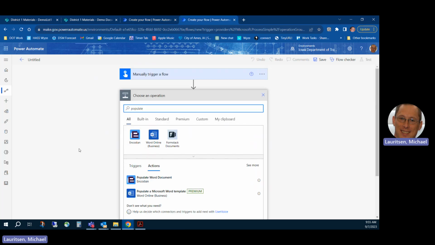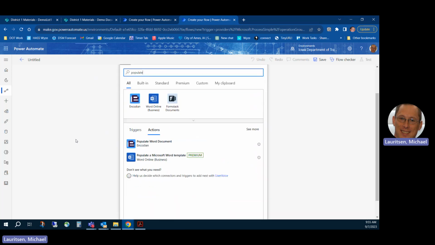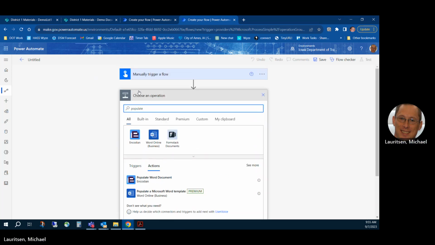The other one is the one that makes a big difference in populating a Word document. If I do the same thing and I type in populate, one of the premium connectors is populate a Word document. This makes it so easy because you can take the data directly out of your list and put it directly into Word without a bunch of other steps. So I'm not going to show you that way. It's just super easy. If you have premium, do it that way.